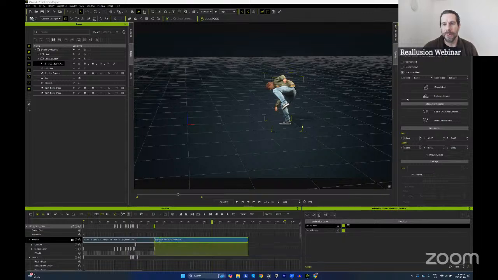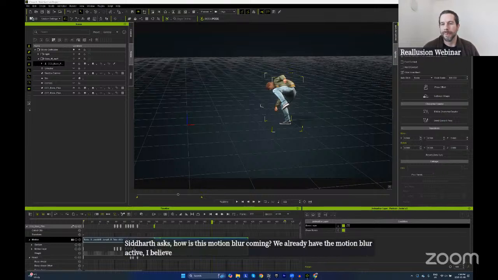Siddharth asks, how is this motion blur coming? We already have the motion blur active, I believe. So if you haven't seen it on your iClone yet, probably just go ahead and update it.